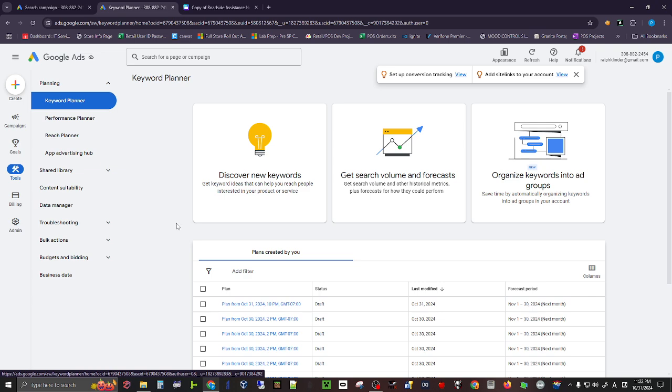So right here we have some boxes. We have discover new keywords and get search volume and forecasts. We're going to use discover new keywords because it's going to give us the search volume every month, and it's going to give us new ideas that we might not have thought about. Some guys that don't know might just put towing near me, or towing company, but you don't know how that keyword's going to perform if you don't do your research. You don't know if that keyword is a lot of money.